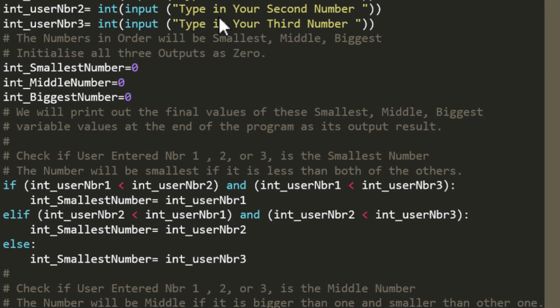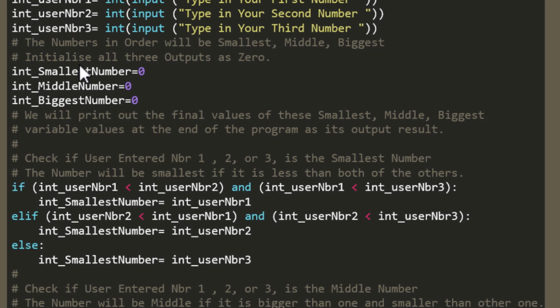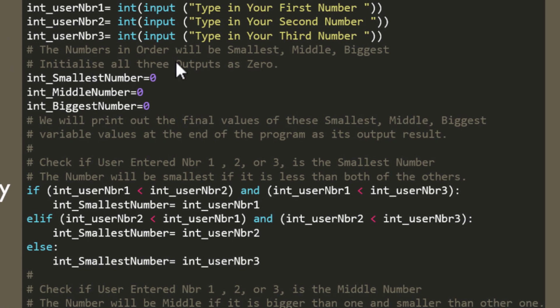And then when we find out what that is, we can put that into our smallest number variable here, and that will be the first one we put out, the smallest one. So if the first number is less than the second number, and that first number is less than the third number, well, that first number's got to be the smallest one. So problem solved. There we go.